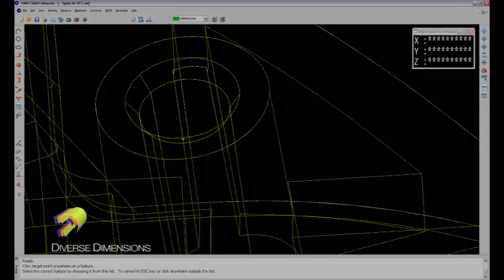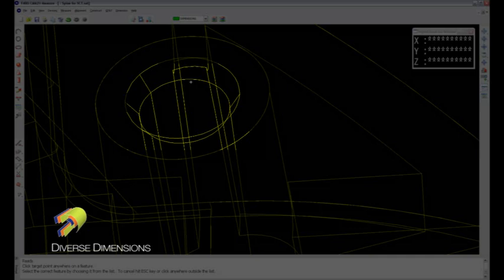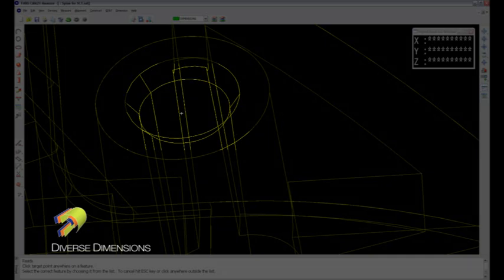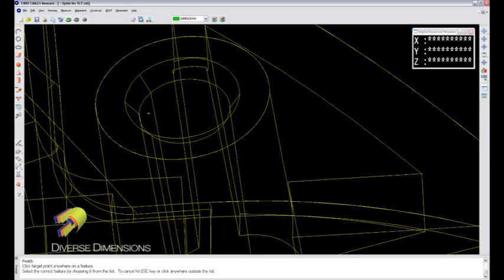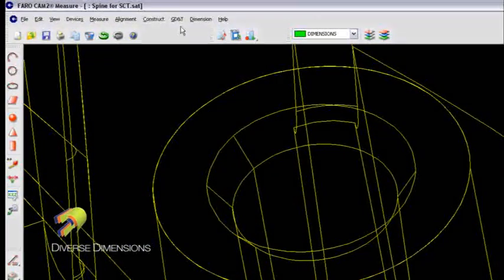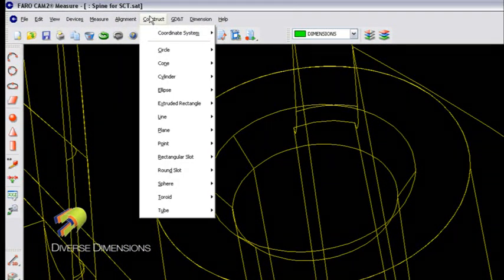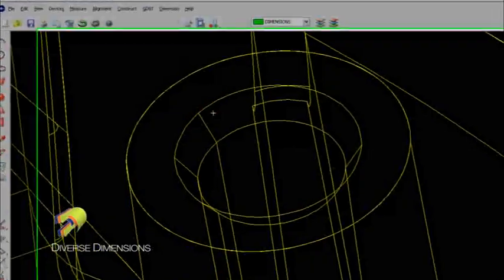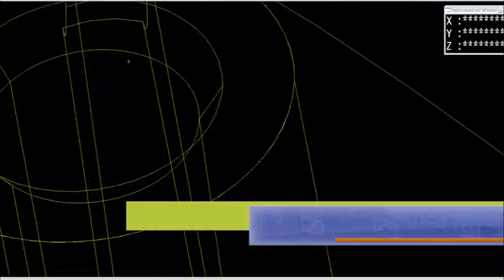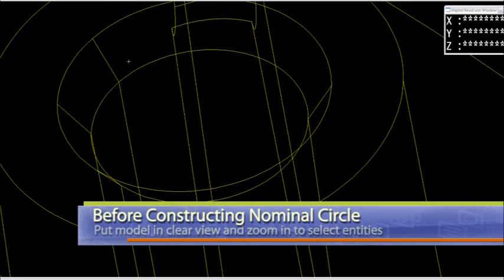So this circle, it looks like that's the bottom of the chamfer on this boss, and that's where that bolt is actually going to penetrate through when I attach this part to the next part that it gets attached to. So I want to make a nominal circle on the IGES file here. I'm going to go under the Construct menu, Circle, and way at the bottom, Nominal. In fact, I'm going to zoom in even one more time. The closer you can get to that, the more accurate your pokes are going to be.